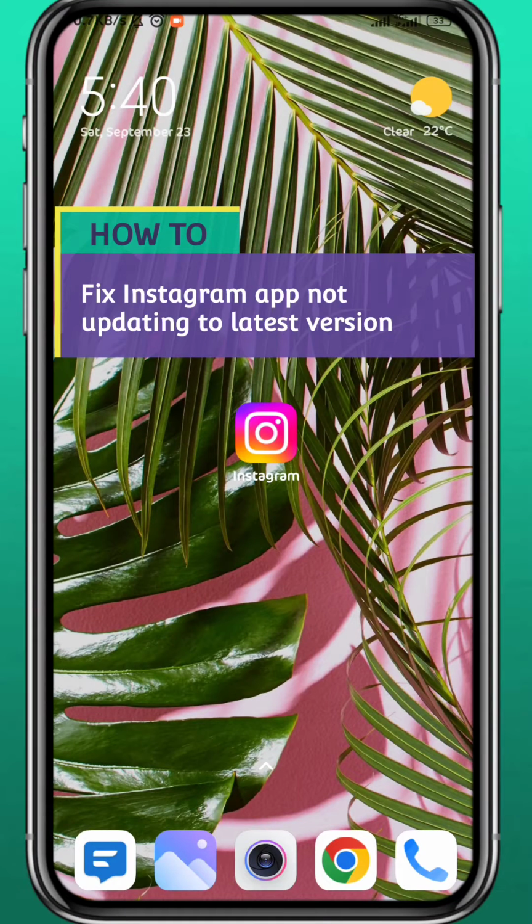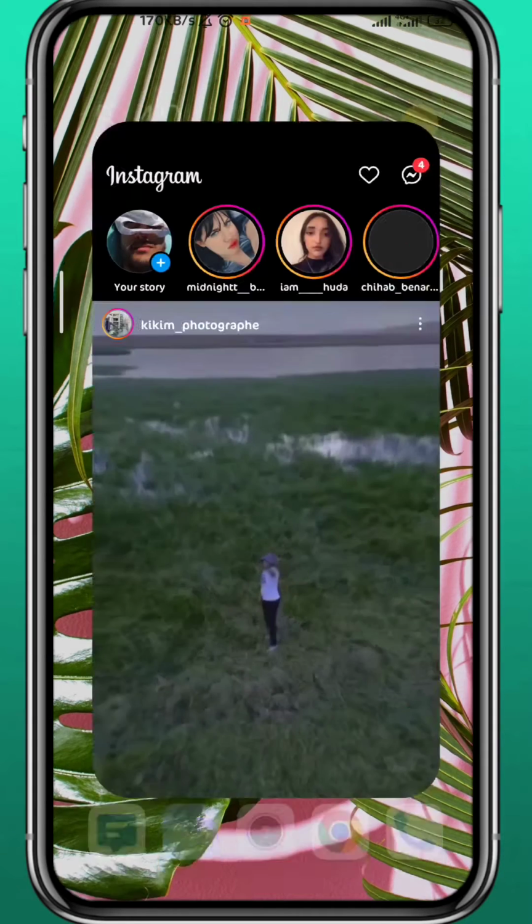If your Instagram app is not updated to the latest version and you're not getting the new features that Instagram releases, today in this video I'll show you how you can fix it.